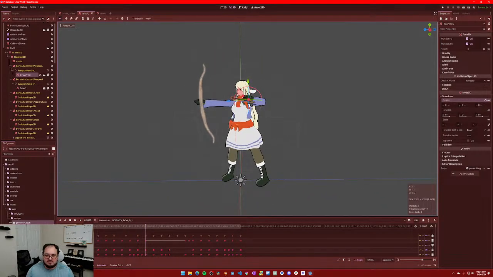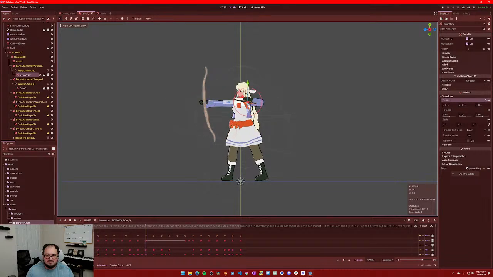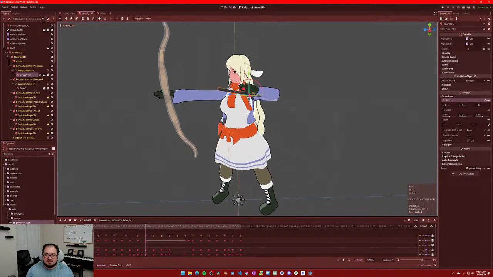You can see, from our initialization pose, you had to go from here to here. Then she goes to here, which is where the bow is drawn. And then this is the last frame before she releases it.